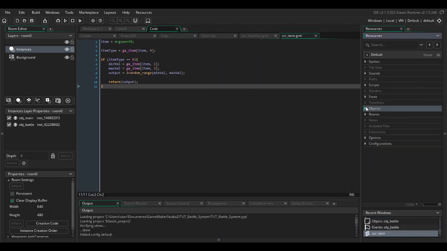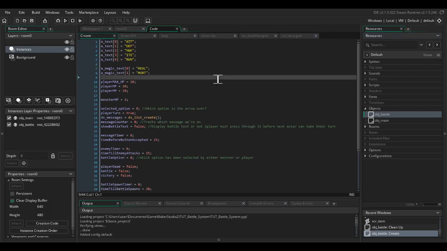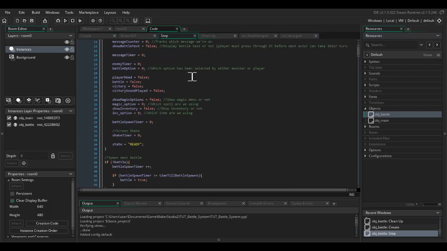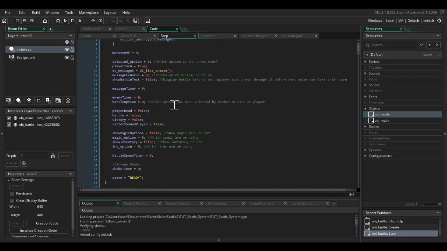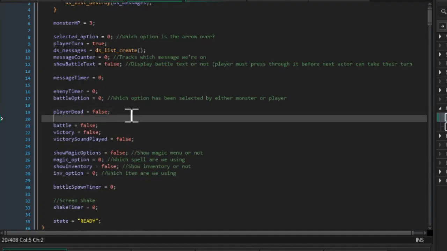So for our next trick, we are going to do the defend option. In the step event, under player dead, we're going to say player damage mod equals 1, and we're going to multiply any damage done to the player by this mod.